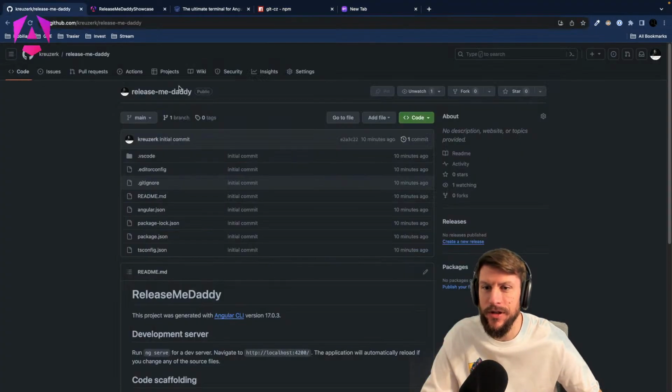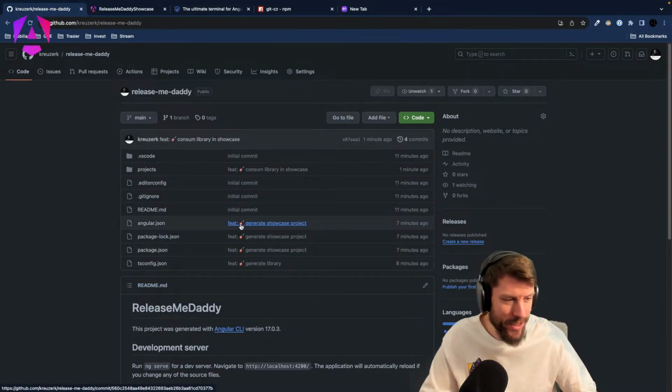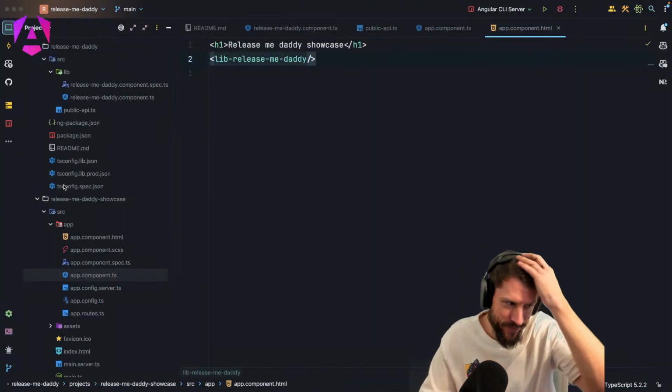So if we now check out the release me daddy commits, we can see that here we get the guitar for features and so on. So I kinda like that. So good.